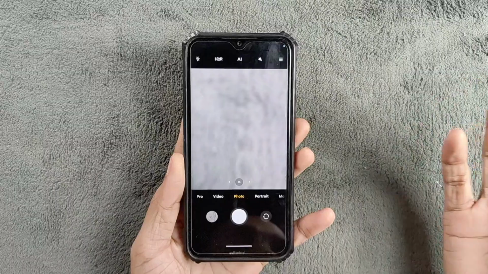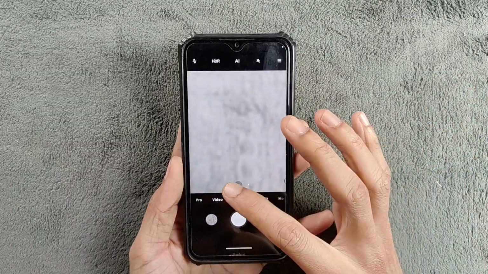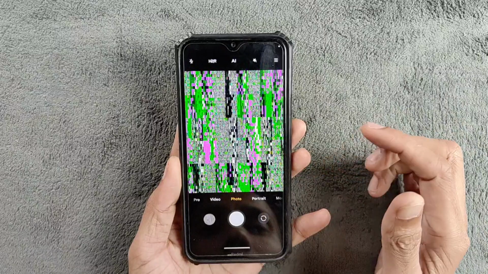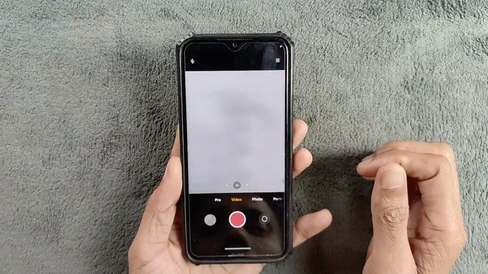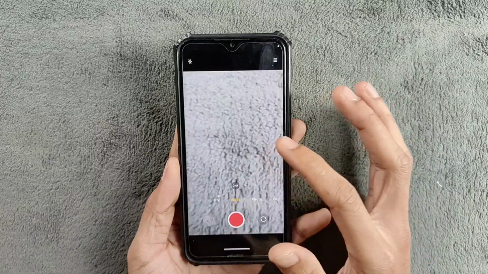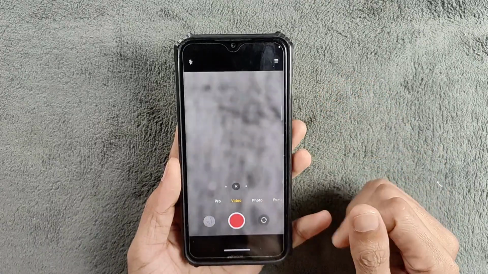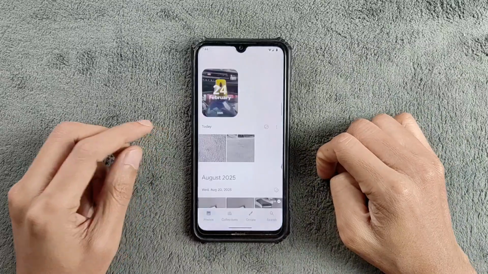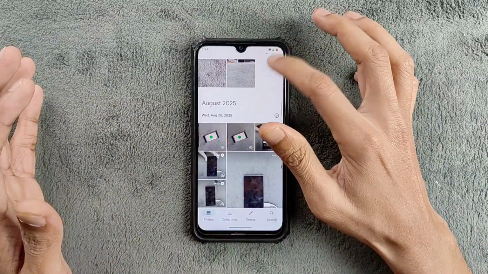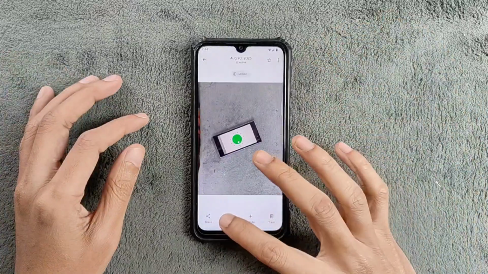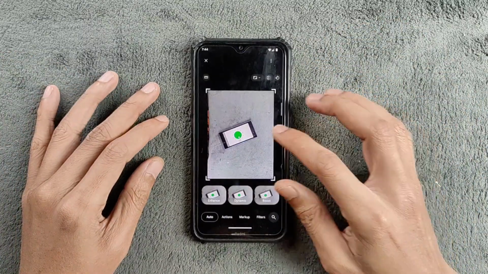And just like the previous build, we do get the ultra wide angle issue. So ultra wide, as you can see here, still not working. The main camera is working. And on video mode, you can shoot with the ultra wide camera. As you can see here, it is working. Kind of a strange issue. In terms of Google Photos, we do get unlimited storage as usual, as you can see here. And Magic Editor is also working here.